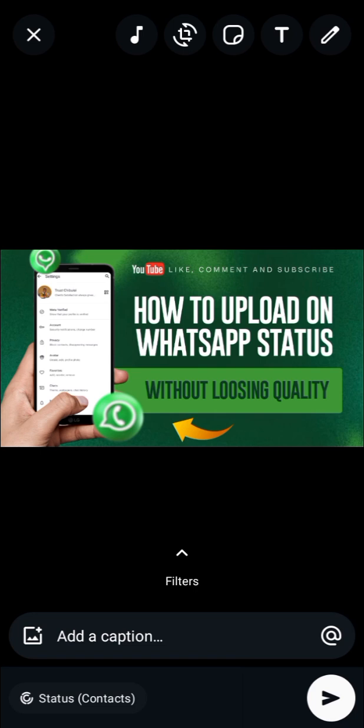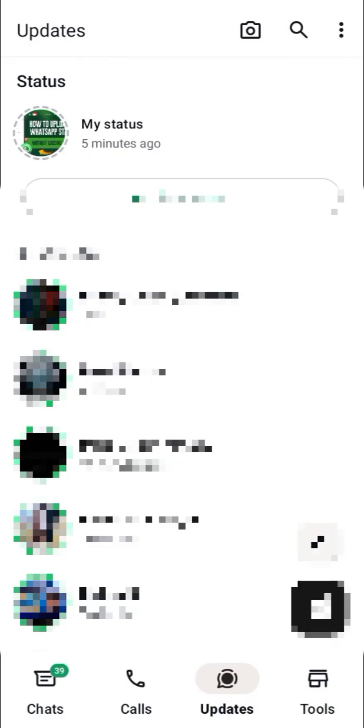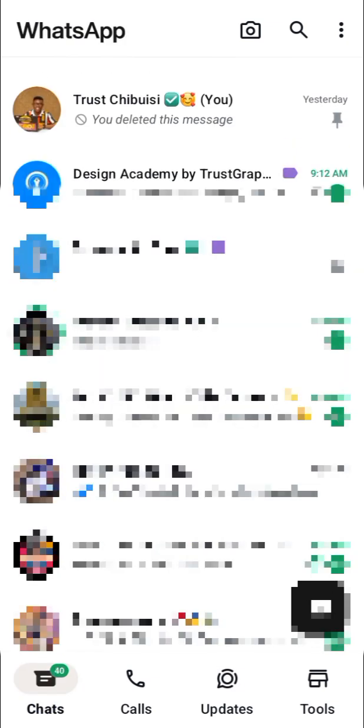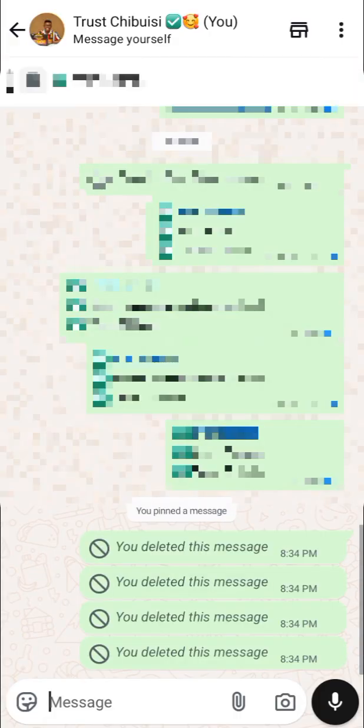So if you want to upload on WhatsApp status, the first thing you have to do is come over here where you message yourself, then click on this place, then do as if you want to message yourself. Then if you want to post maybe a picture or a video, you can send it first to yourself. So let's take for instance, I want to upload an image on my status.